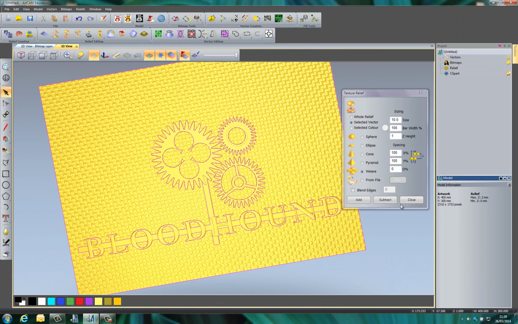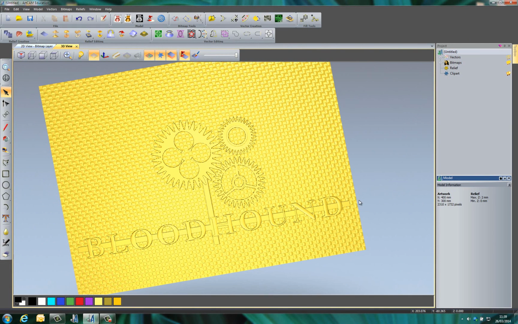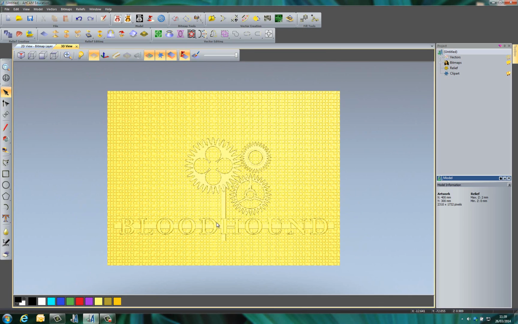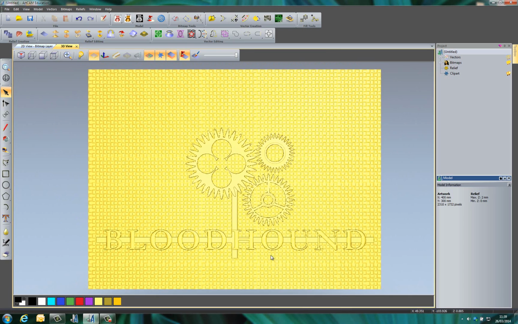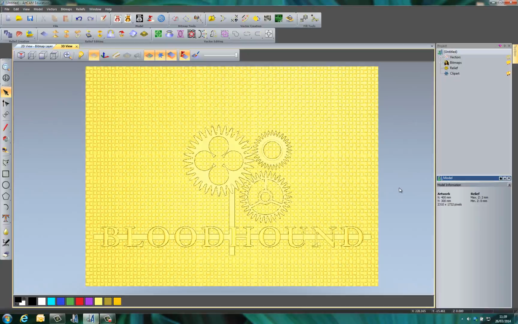What I'm going to do in the next video is show you how you can do this from a file. So I'm going to use a picture to do this. So here you can see my finished piece just using the 3D design tools within ArtCAM.